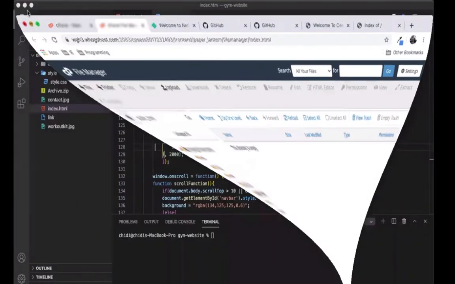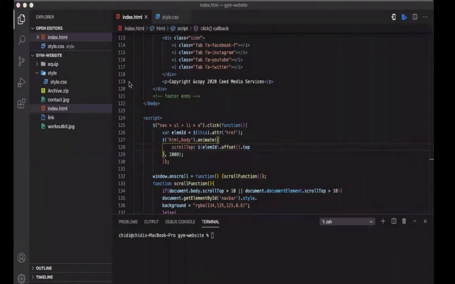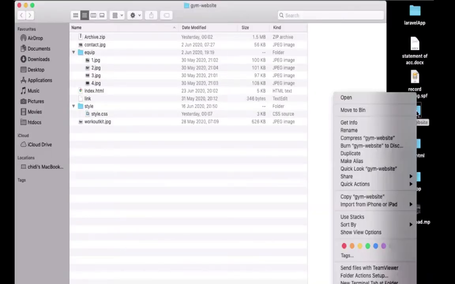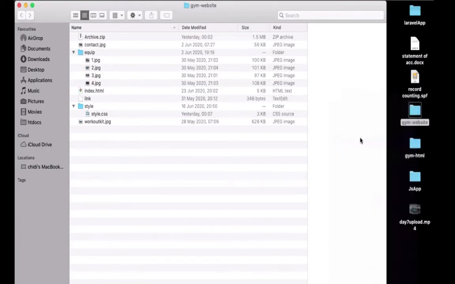What we're going to do right now is go back to our home page, go to where our website is stored, and zip it. We're going to compress it and create a zip file of it.